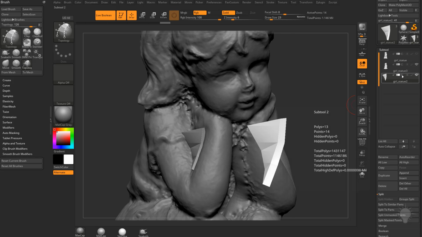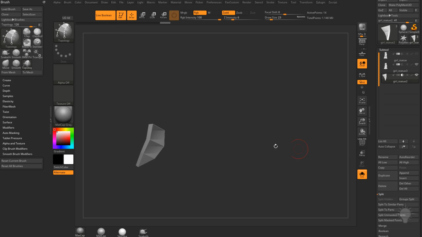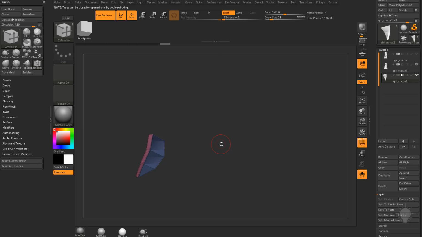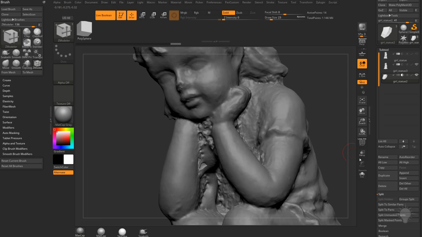So now we have this object underneath. We can make that into a live Boolean here. And then if we go into solo mode here, we can use our Z modeler brush, BZM, hover over a face, Q mesh, polygroup all, and we can hold down shift and just pull this through. And as we pull this through, you're going to see it's going to start slicing through.